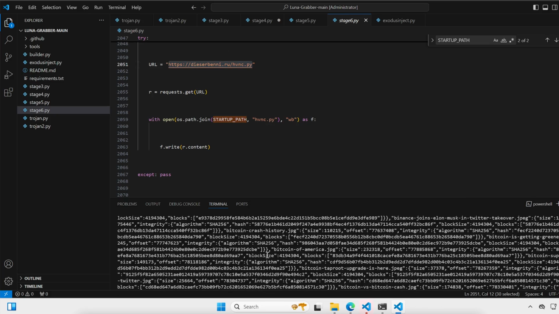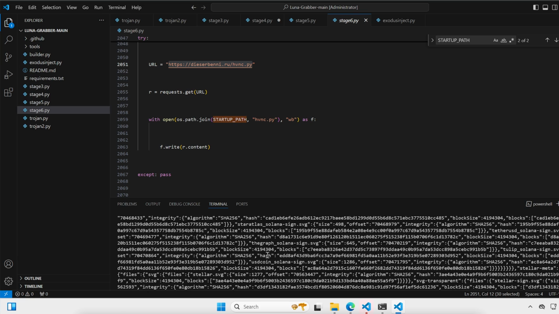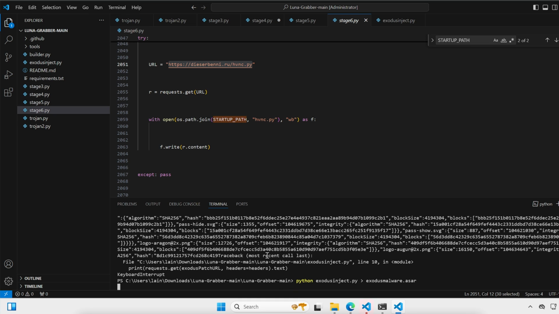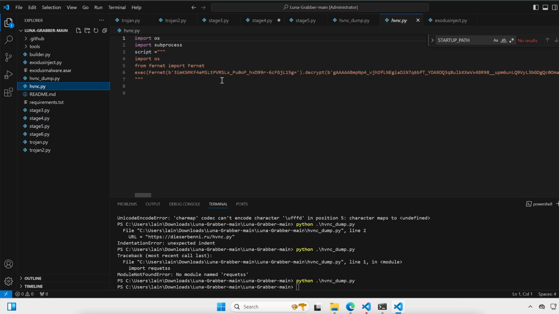Okay, so this is the patch for that. This is an entirely trojanized version, so I am actually going to run this again with the Exodus malware.asl, just so that if we do want to do anything with that, we can. Okay, and then this is once again going to be crypted with Fernet.